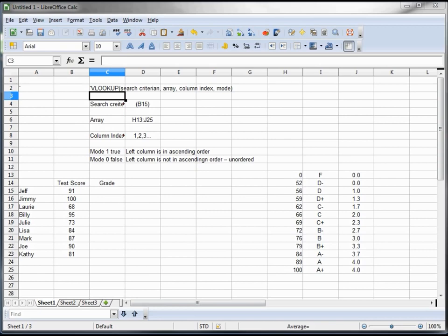In this video tutorial, we're going to look at the VLOOKUP. Now, I've got a lot on the screen here, and it might look complicated, but it's all quite simple. At the top, we've got the VLOOKUP and its parameters, and then I've got a little explanation of the parameters.